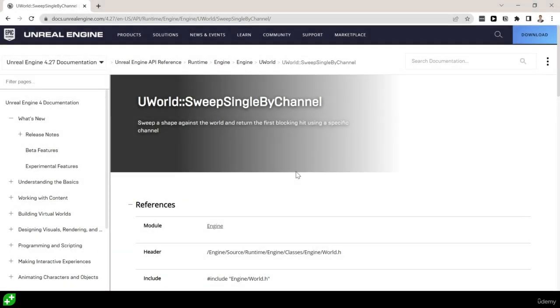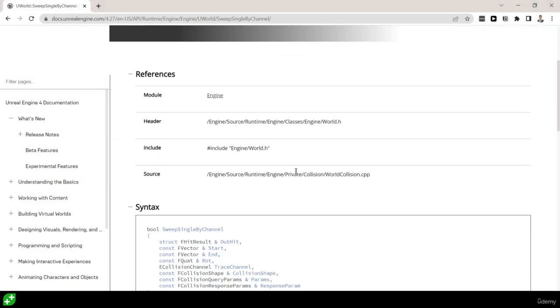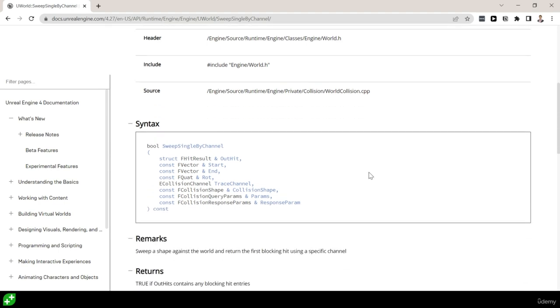So we're finally ready to tackle this sweep single by channel. There were a lot of pieces that we had to have in place to make it work, but finally we're here. So let's have a look at the syntax of this function. We are in a much better place to understand what was going on here with these types. The return value is a Boolean, which basically tells us whether or not we found anything with the sweep.